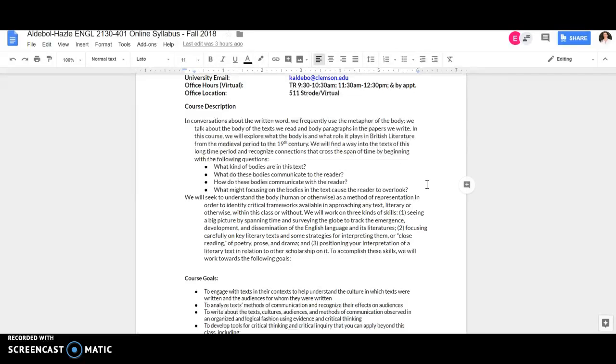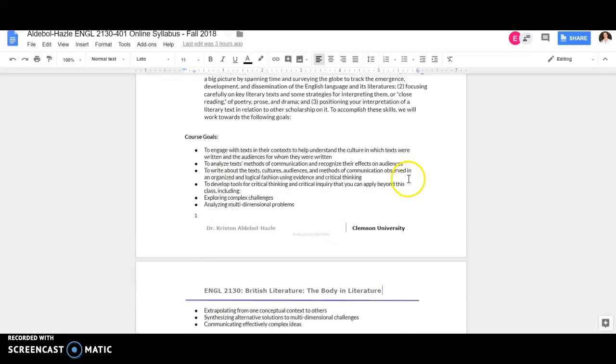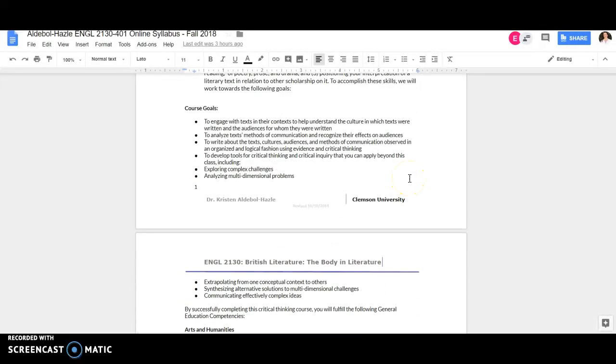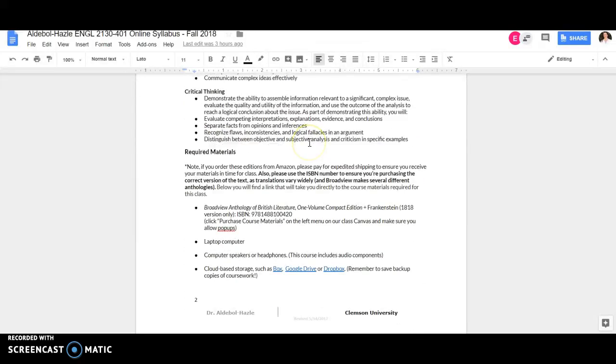We'll talk more about the theme of this class, which is bodies in literature, as we get rolling. But for now, I just want to introduce you to the main aspects of the course. Do read through this description of the course, but also know that we'll talk about that quite a bit, along with the goals and the outcomes that this class meets.